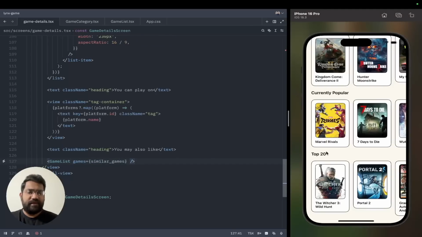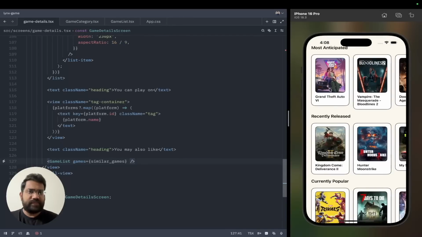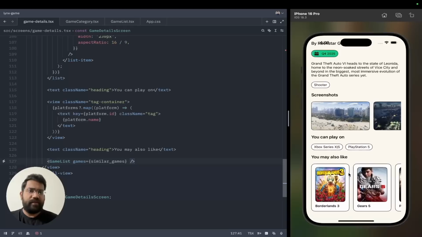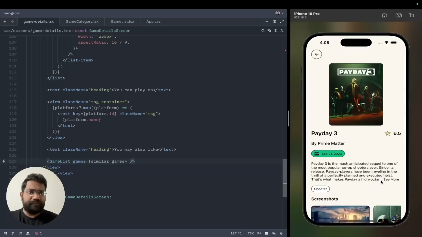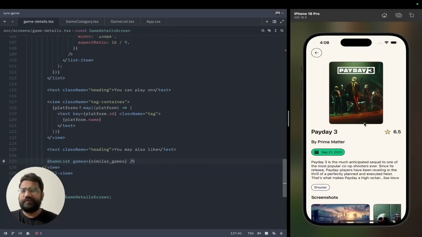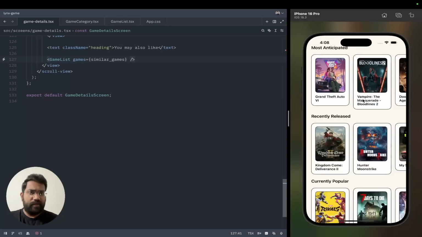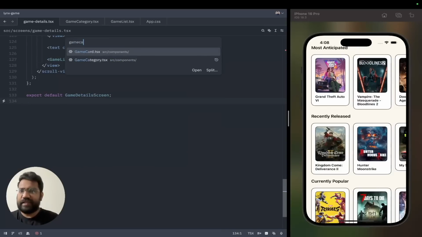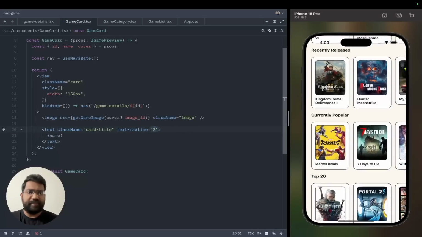Let me save this and let me reload. If I press on GTA 6, alright, we are getting the similar games. If I press on another game, alright, it's still working. So everything works perfectly fine. Here in the game card, what we can do is that we can limit the number of lines in name. Let's set 2. Alright, it's better.